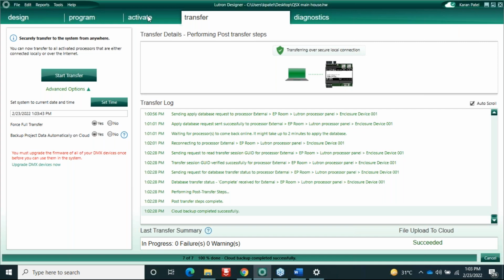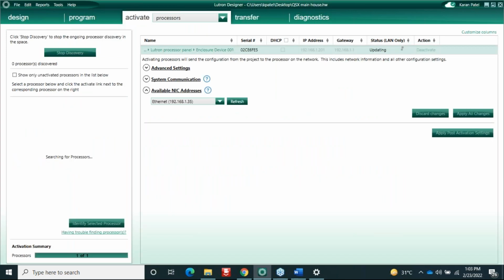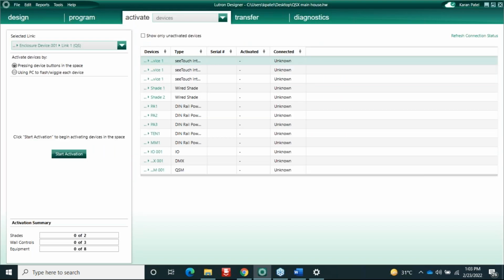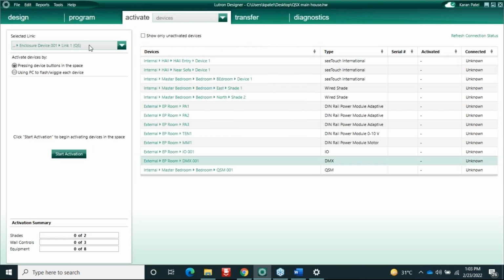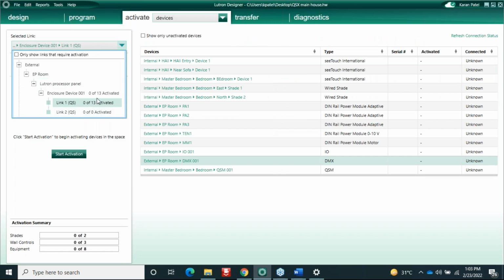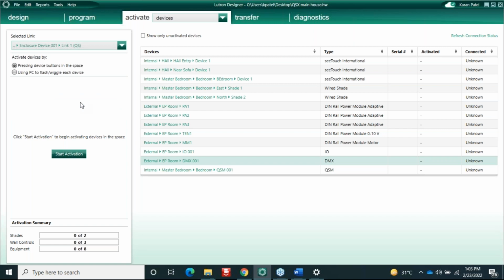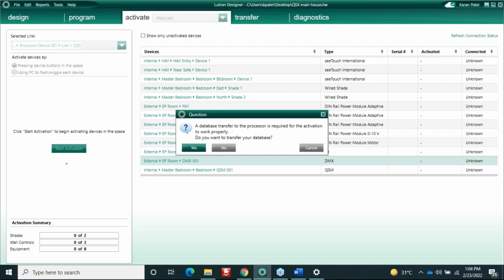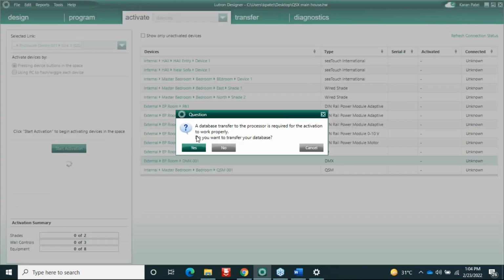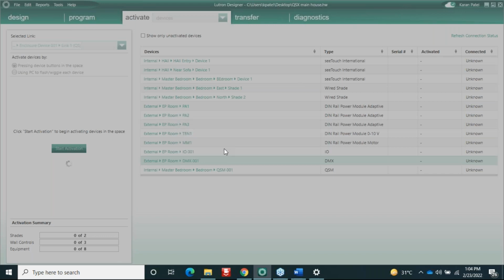Now let me go to the activation tab, and now I'm going to activate the devices. So click on devices. You can activate link number 1, you can activate link number 2, but currently I have connected everything on link number 1, so I will use link number 1. I have two options here, pressing the devices button and then pressing using the PC. I will use the first one for activating all my devices, and then I will click on start activation. I don't want to transfer the program because I just recently transferred it, so I will say no.